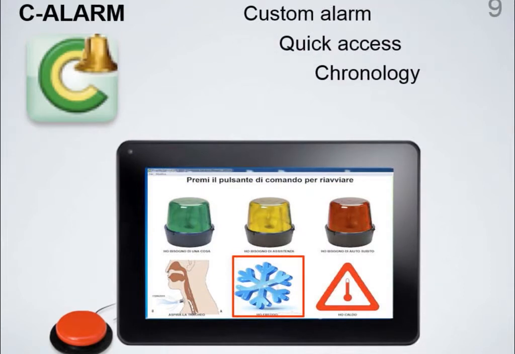The next app is named C-Alarm. It's an alarm module. The patient can call for help by selecting various kinds of alarm by scanning through a switch. C-Alarm starts very quickly and it's very simple to use. It saves automatically the date and the time of the activation in the chronology.